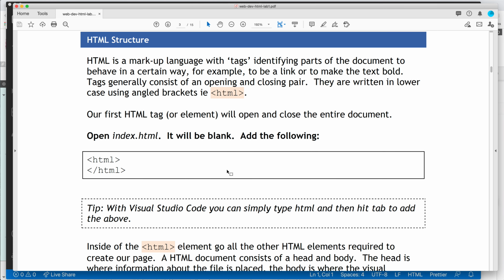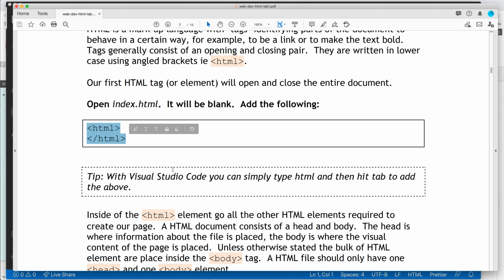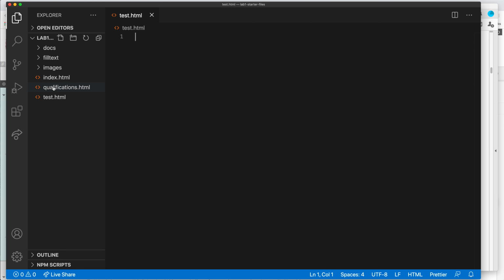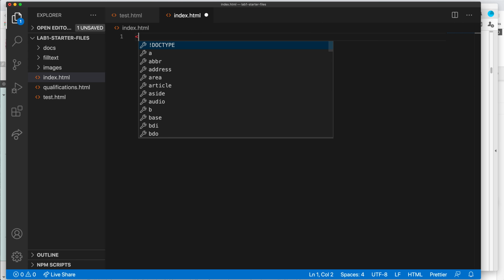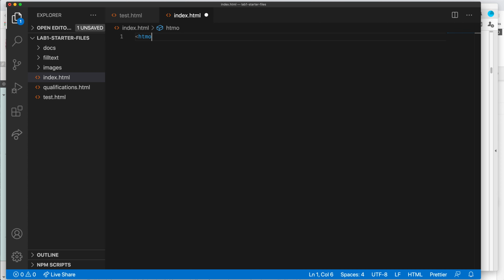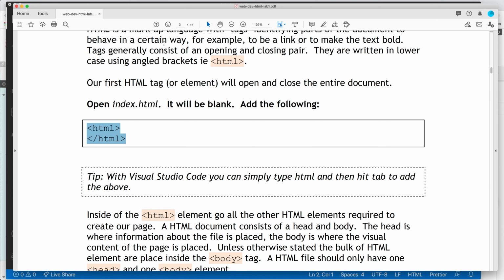So the basic structure of an HTML file is we have the concept of tags. So we have an opening and closing HTML tag that defines the document. As the PDF says there, open up index. It's completely blank. I just created a blank file for you, and the minimum that you will need is html like so. And you see it will automatically close that for you. So that indicates the extent of the document.